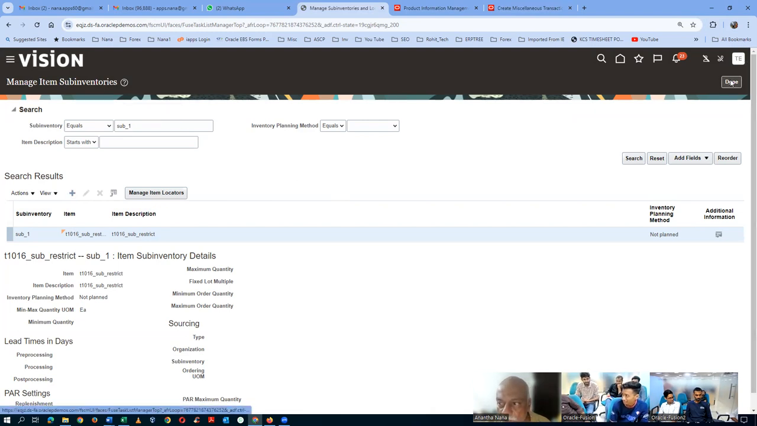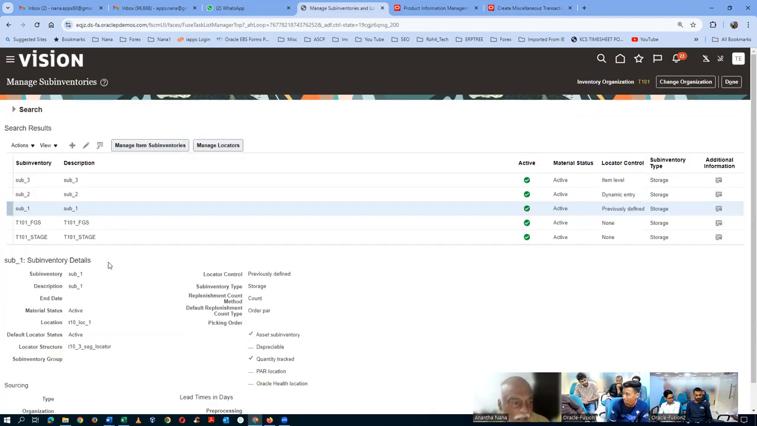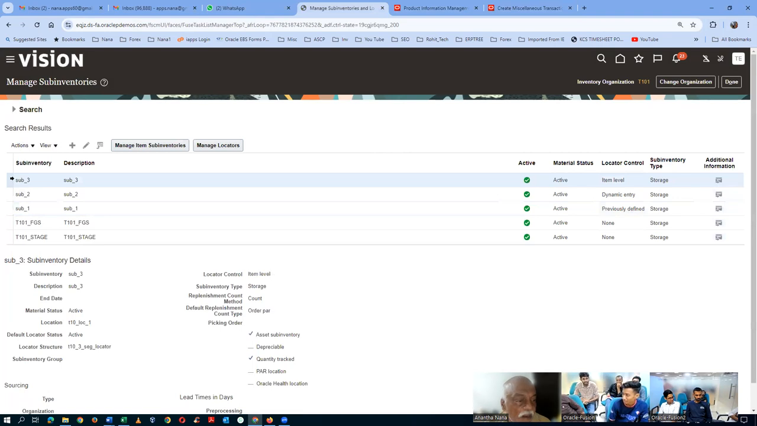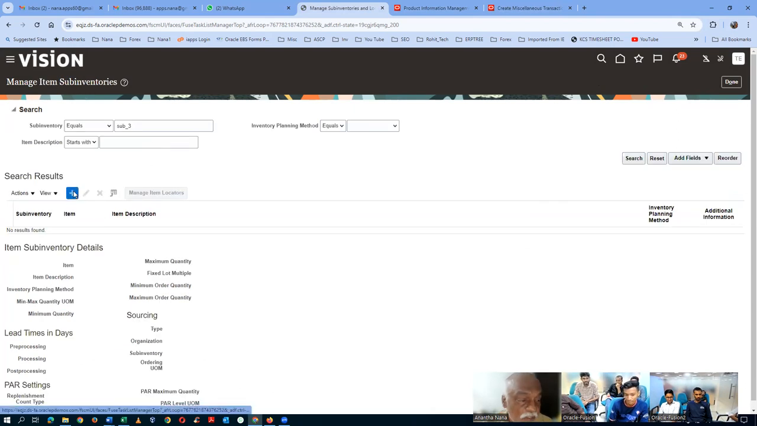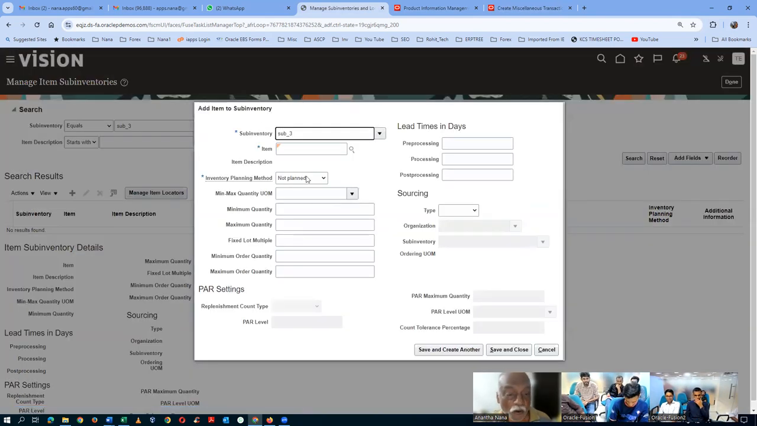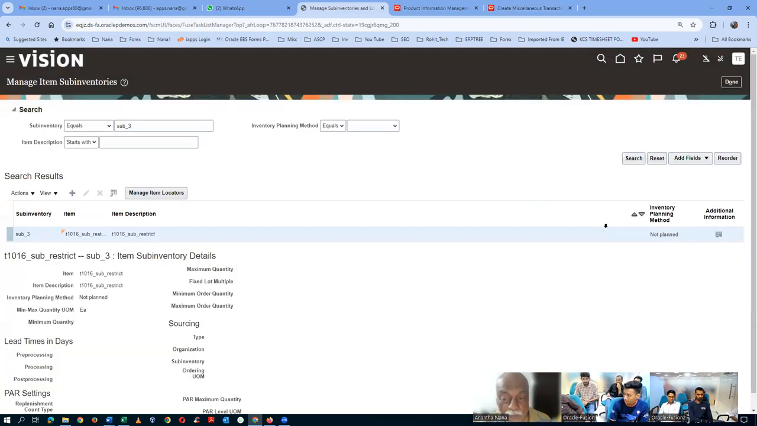So click on done. Now you go there, and then we will know that on sub 3 also, we can transact this item. Select it, and then click on manage item sub-inventories, and then click on plus, fine. There may be many items which can be transacted on the other, so we have to enter all of them. Here we have only one item, the 16th. Click on save and close, by which we have done it. So now two sub-inventories will come during transaction.